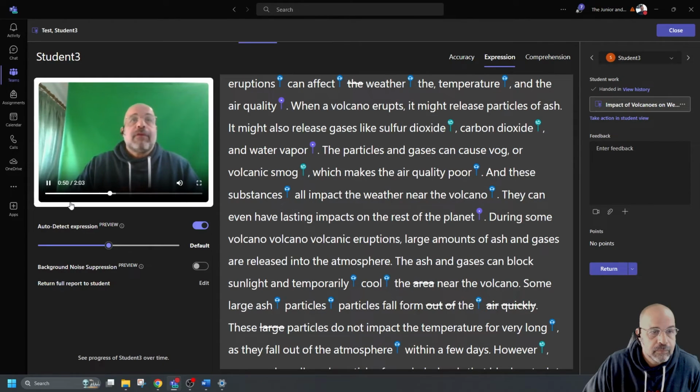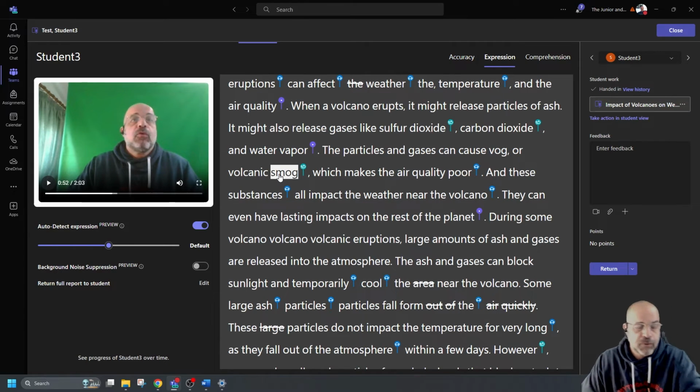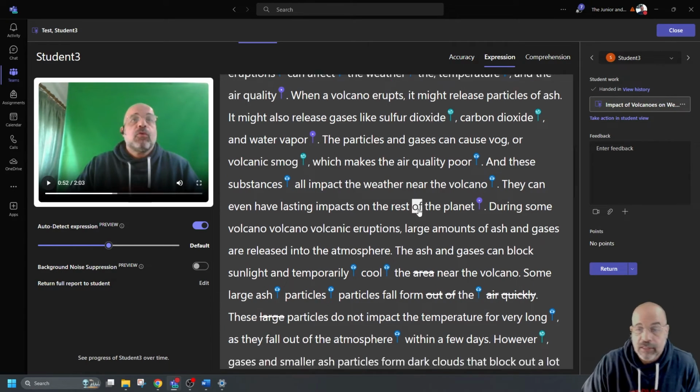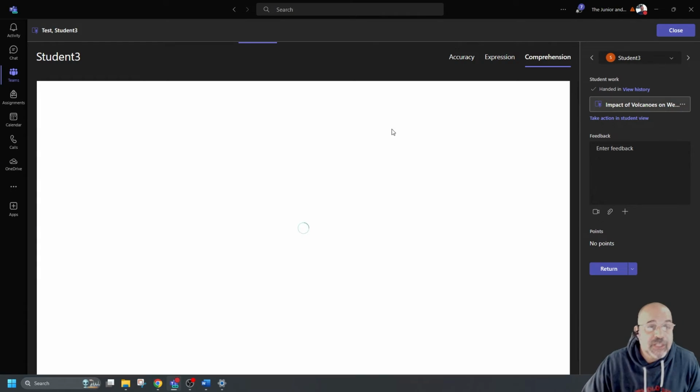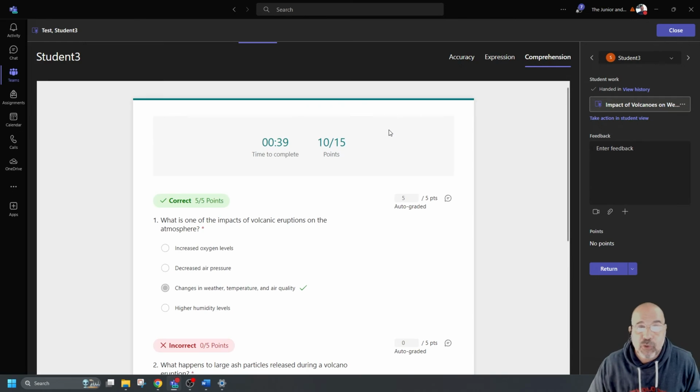Carbon dioxide and water vapor, the particles and gases can. So you can see, if you can't hear, you probably see from my mouth, I was actually reading really fast there. So you got the expression there. Next to that, we've got comprehension. We can go and actually see what they actually answered in these multiple choice questions or the comprehension.